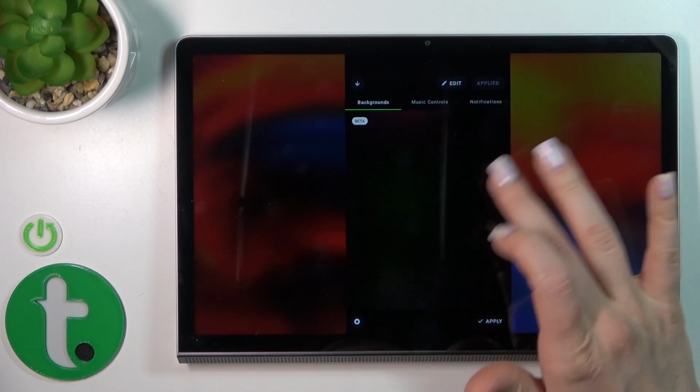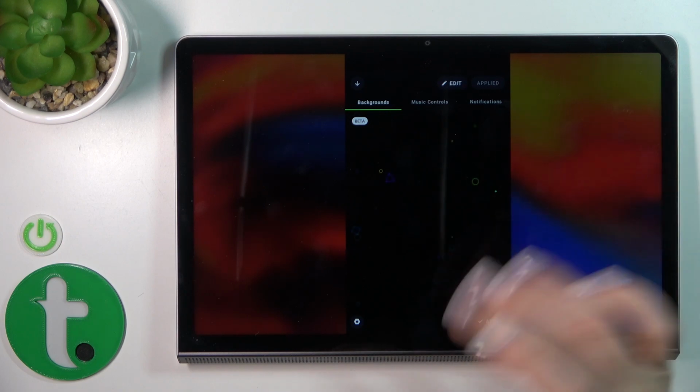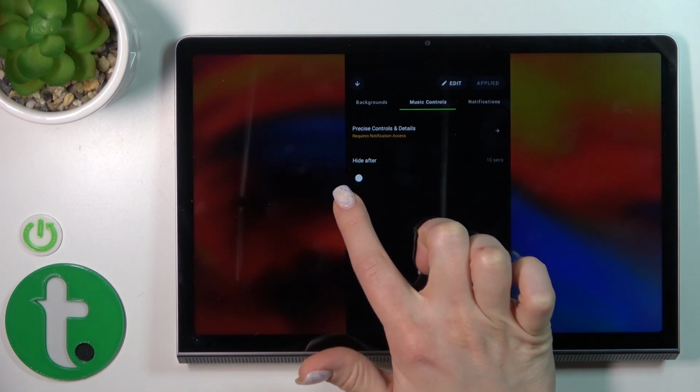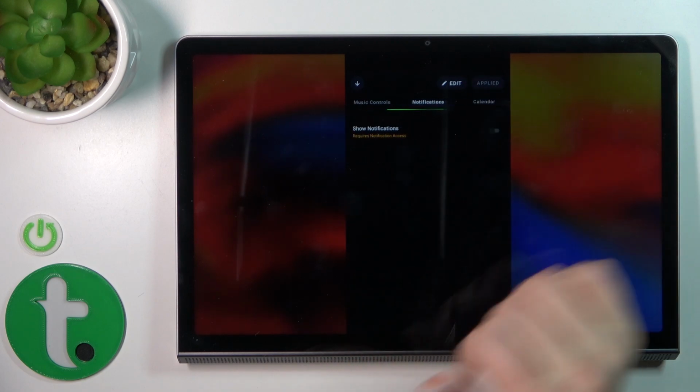So if you want to change the background, select one from these available backgrounds just by swiping up or down. Click to apply. To change music controls, to hide them after 10 seconds or just not hide them, slide this white dot to the left or to the right side.